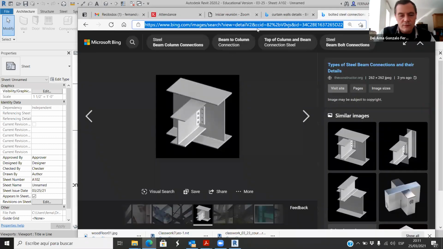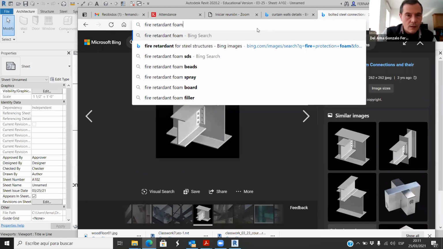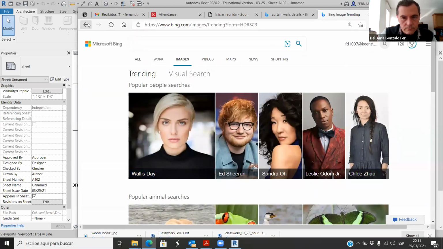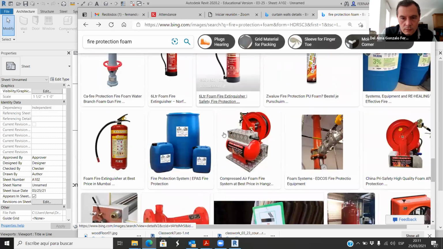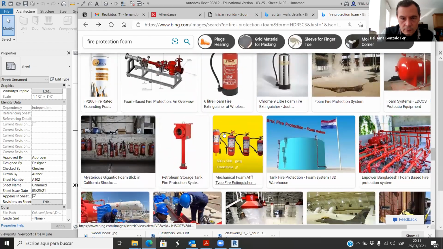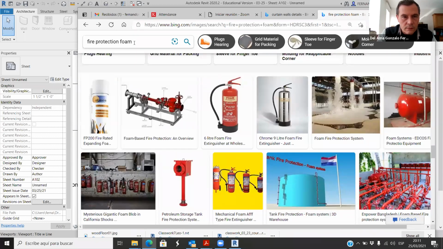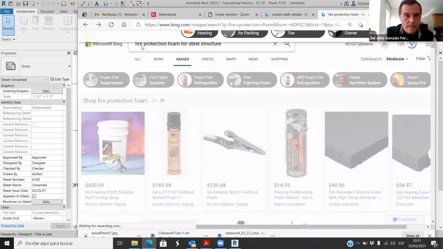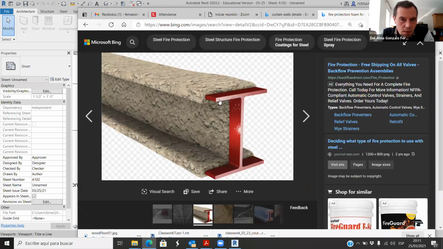What is fire retardant foam? For steel structures. Do we have pictures on this? Yeah, this is it. Okay, so we have this foam protecting this element from fire.